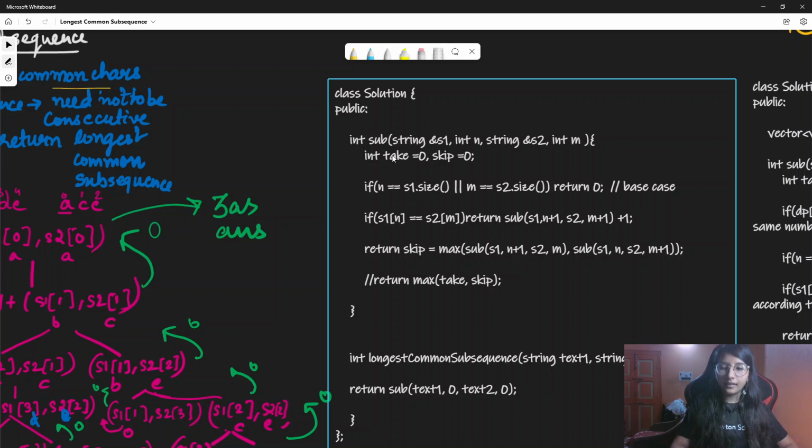And now comes the part of how we are going to code this question. As I already mentioned, in the recursive solution we work on the choices, the recurrence relation, and the base case.